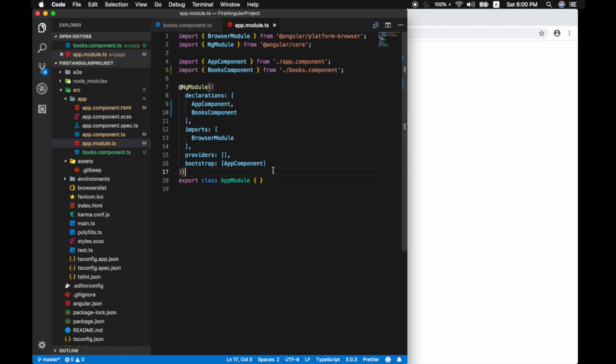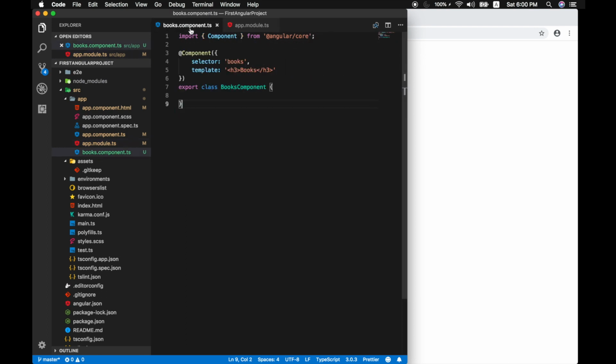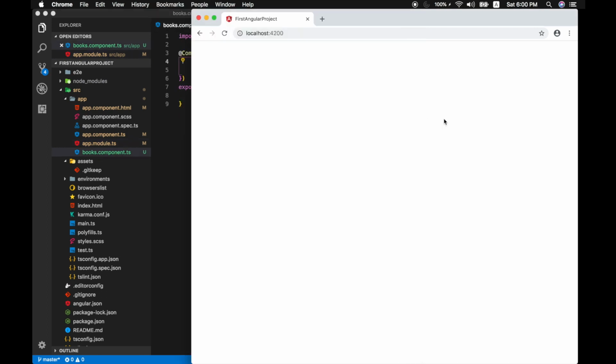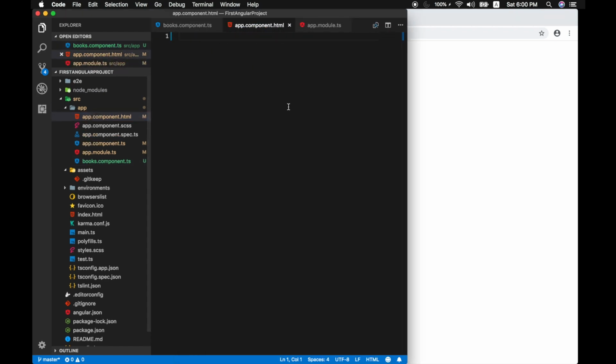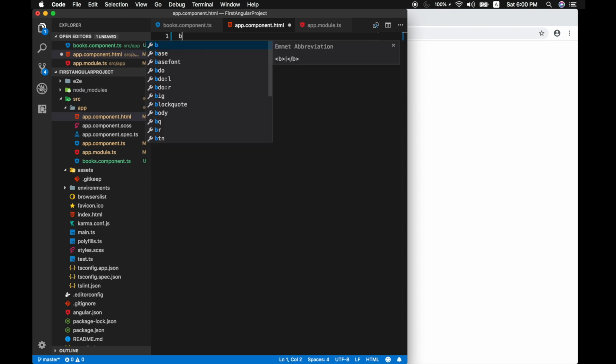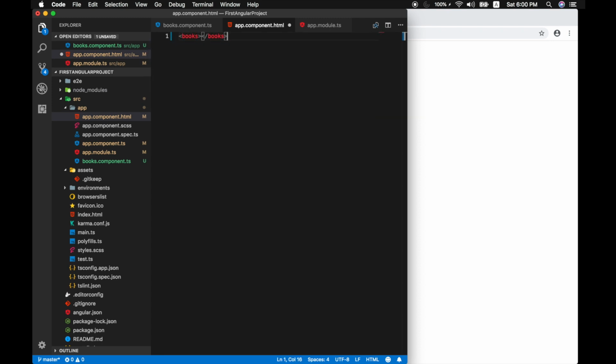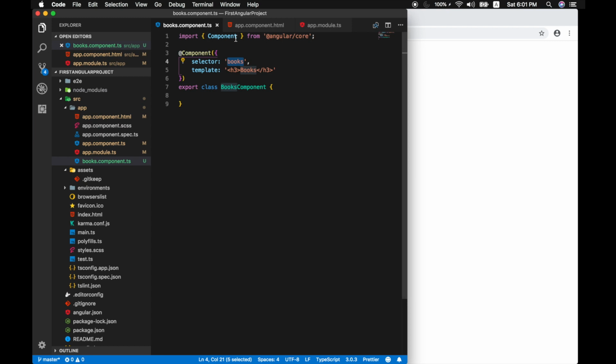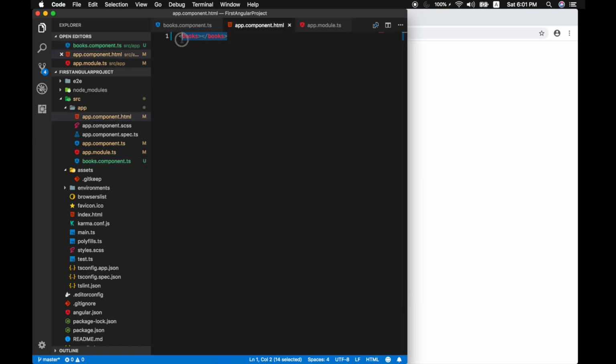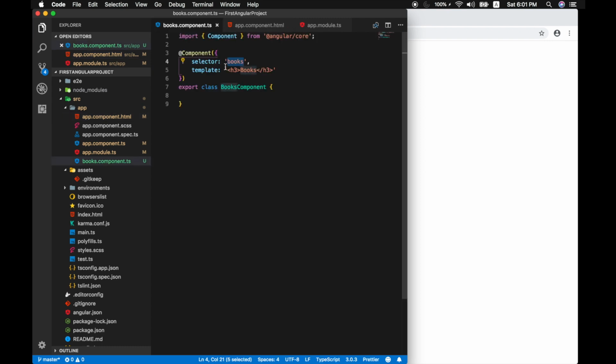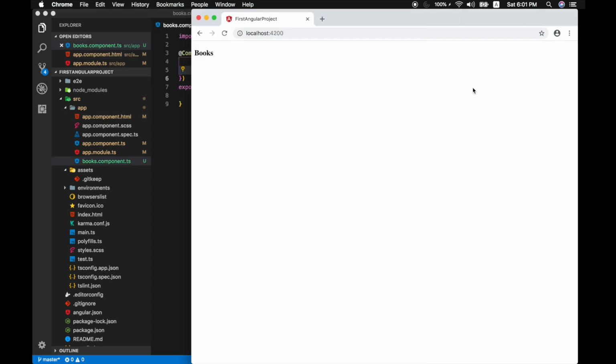Now that we have created and included it, we need to use this selector somewhere to display it in our browser. For that, we go to the app component, which is our default main component, and add something called books. There you go. So in the main app component, you have called a custom element called books, and that in turn executes the component. So this one is getting displayed here.